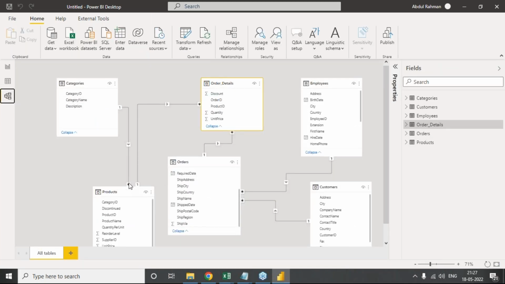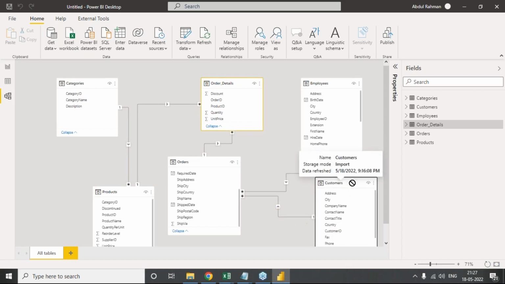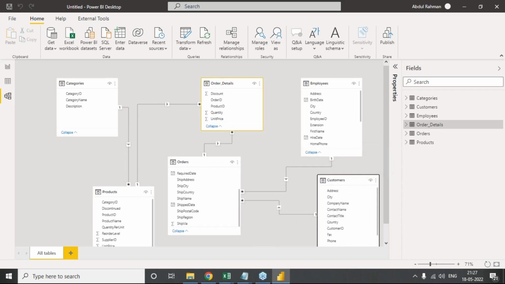That's the reason it says many here. Here it shows one. Okay. Let's take another example. Here in customer table, customer ID is one. That means it's unique here. As I said, employee IDs will be only unique. It won't repeat again and again.